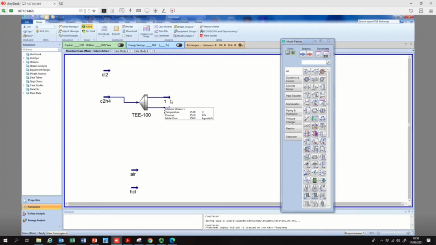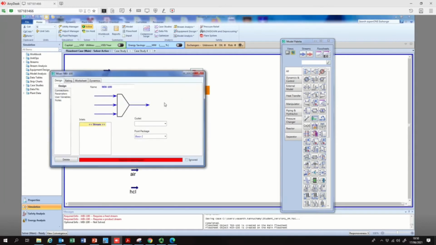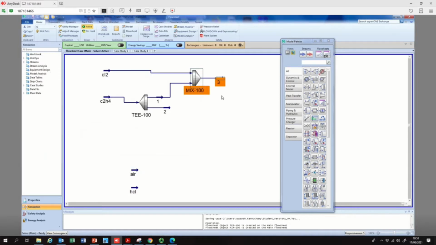So we already split these two, and now we are ready to mix chlorine and ethylene for the direct chlorination reaction. So let's mix chlorine and ethylene from stream 1. Now it says required product stream, so let's put product stream as 3. All we are doing is just labeling the items. And then it says perfectly okay, so close this one.